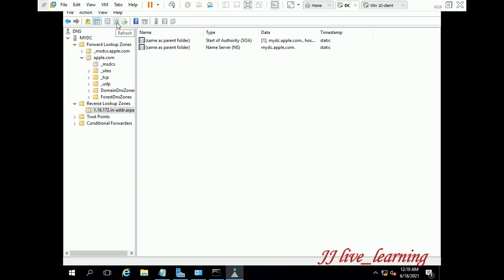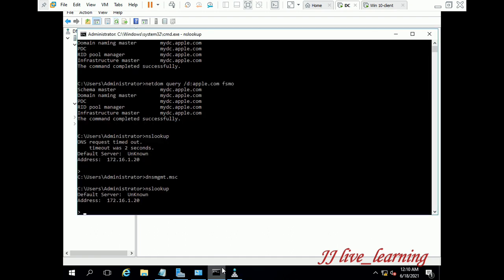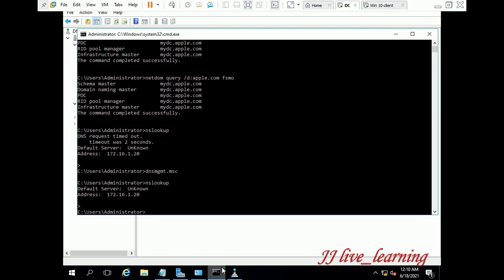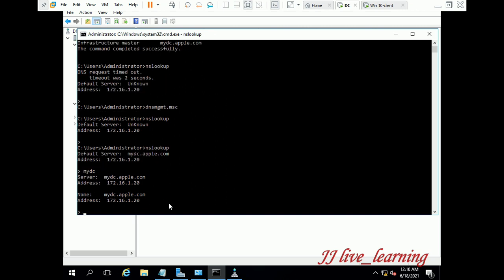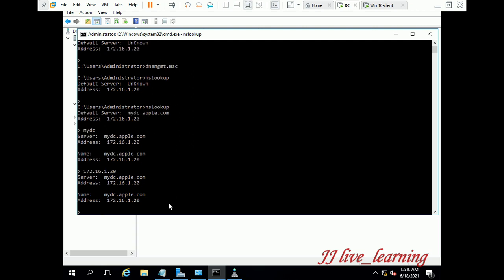Now you have configured your domain controller as well as DNS in a proper manner. Now we have successfully completed your DC configuration. Now you can check your DNS. It shows the entries of your server. For that server, your IP will be registered in a proper manner. Your name to IP and IP to name conversion we are checking here. Everything is fine and good.